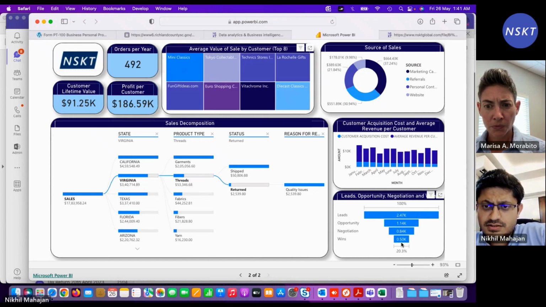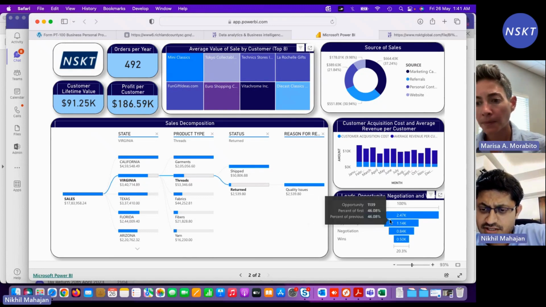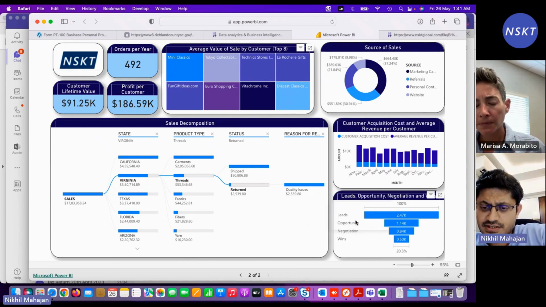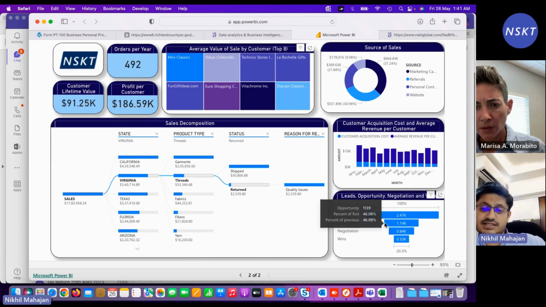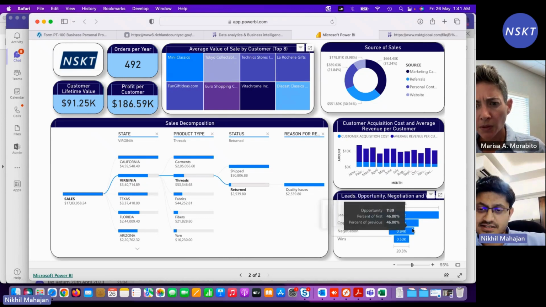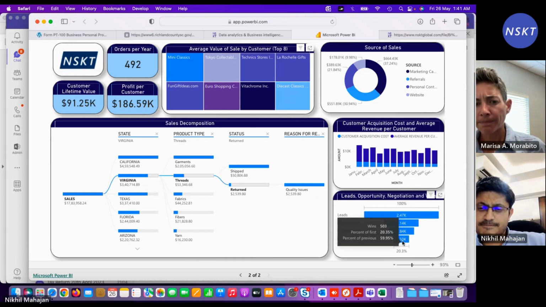Okay. So here we can also see the sales funnel. How much of the value is in the leads section? How much of the value is there in the sales, or not sales exactly, my deals are in the opportunity stage, negotiation stage, and in the win stage. So this is powerful.